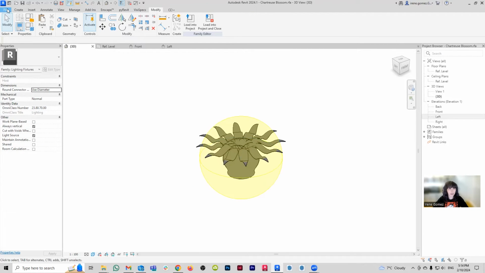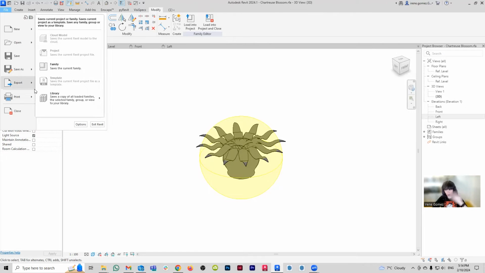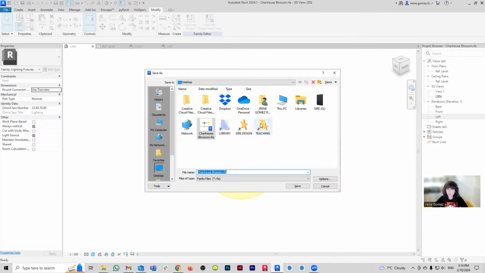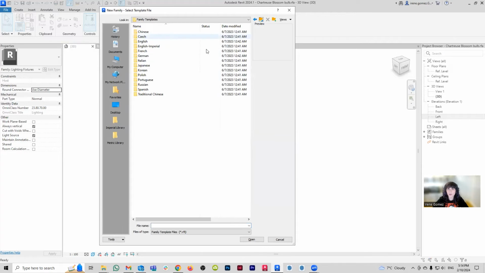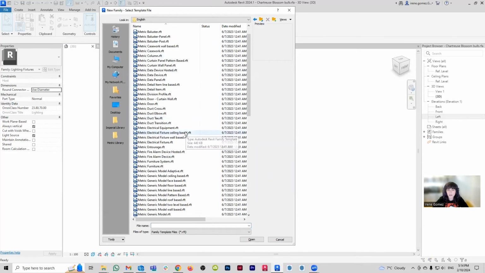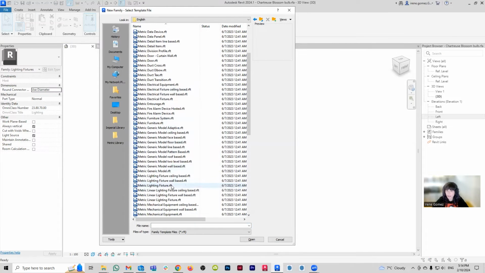So what I'm going to do here is I'm going to save my flower lamp here. I'm going to put it on my desktop, actually. I'm going to call it bulb, because I'm going to create a new lighting fixture that will be the actual chartreuse fixture. Okay, so I'm going to go File, and then New, and Family. And again, we're going to go to Metric, and then once again, just Metric Lighting Fixture.